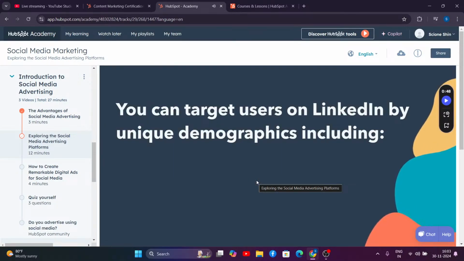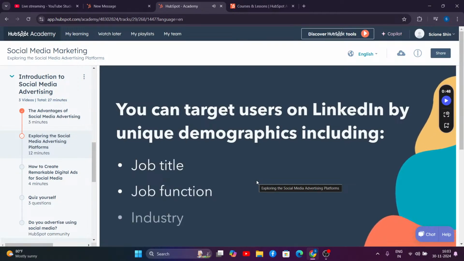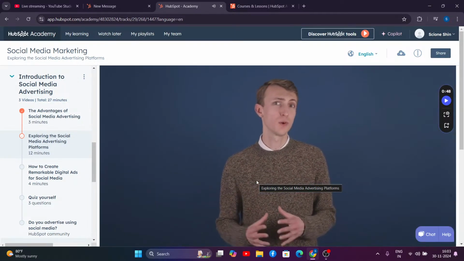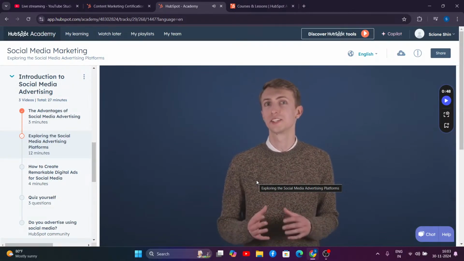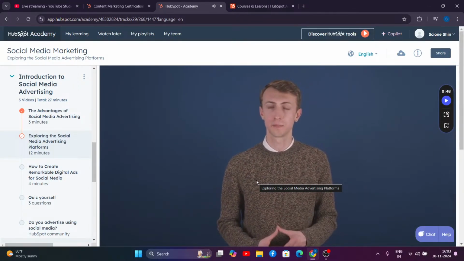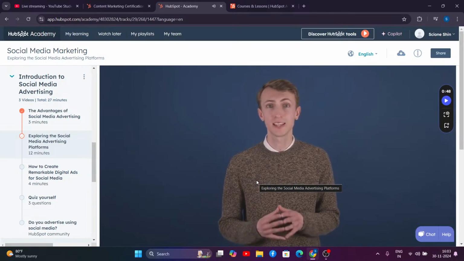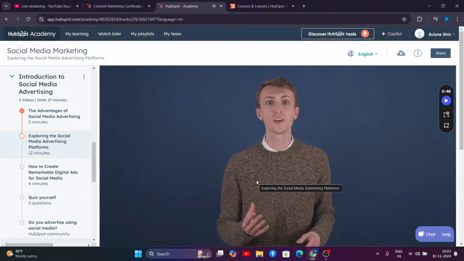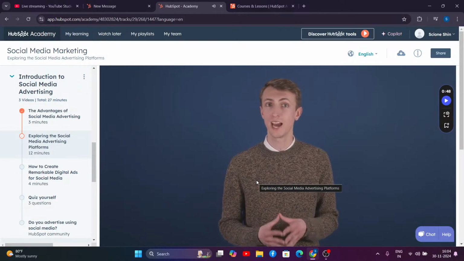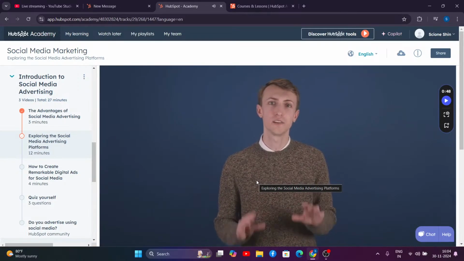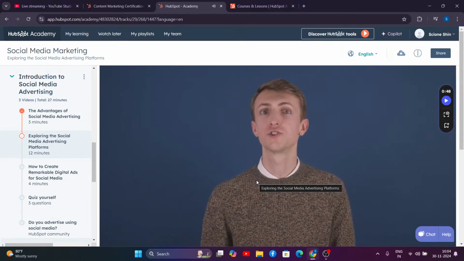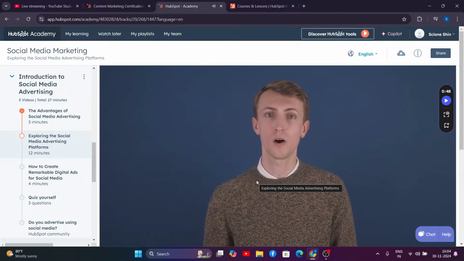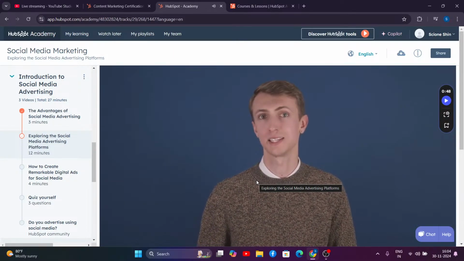You can target users on LinkedIn by unique demographics, including job title, job function, and industry. For example, maybe you only want to advertise to potential customers at the director level and up who work in customer service within the recruiting industry. LinkedIn's targeting capabilities make that possible. Plus, with the option to include lead gen forms in your LinkedIn ads, LinkedIn can be a lead generation machine. This will allow you to not only reach a very specific audience, but drive leads from the ads that you serve to them, all without directing them outside of the LinkedIn platform.